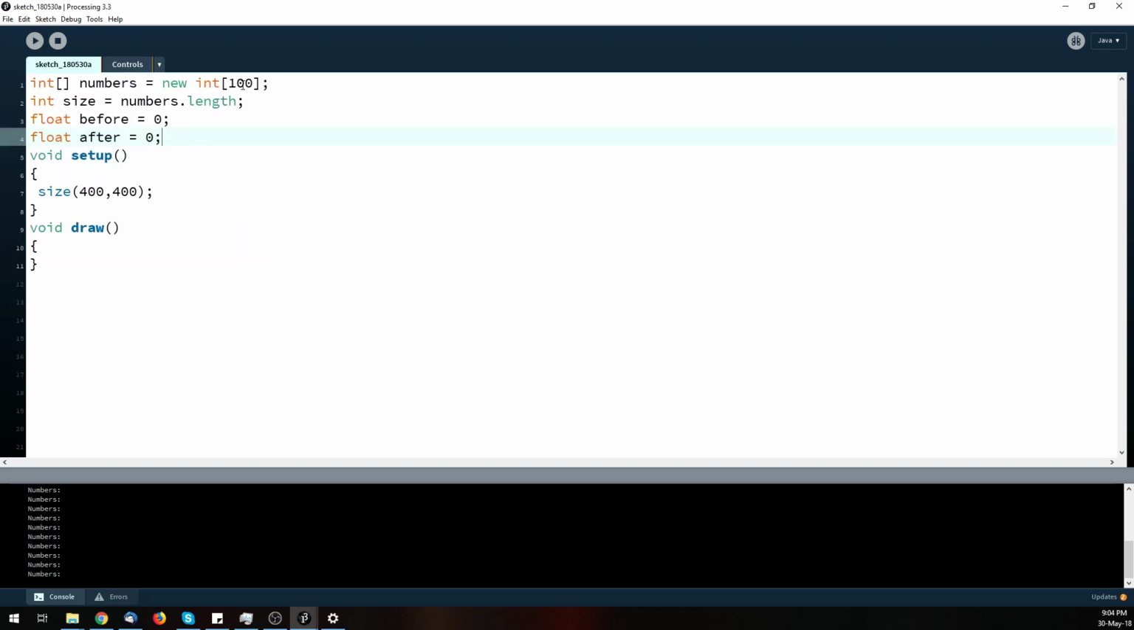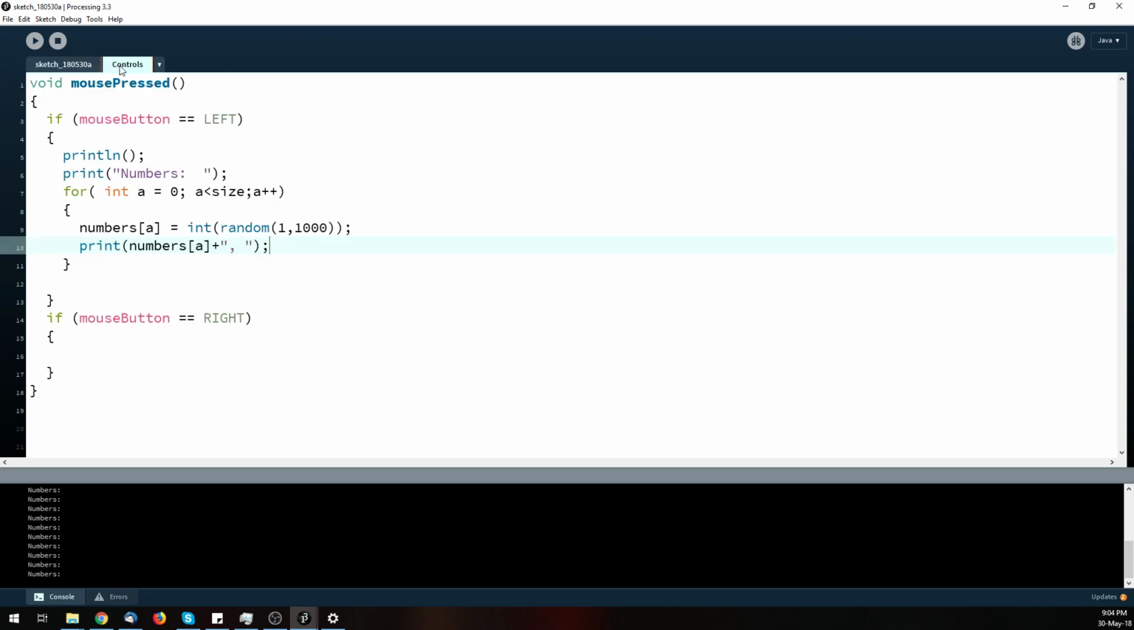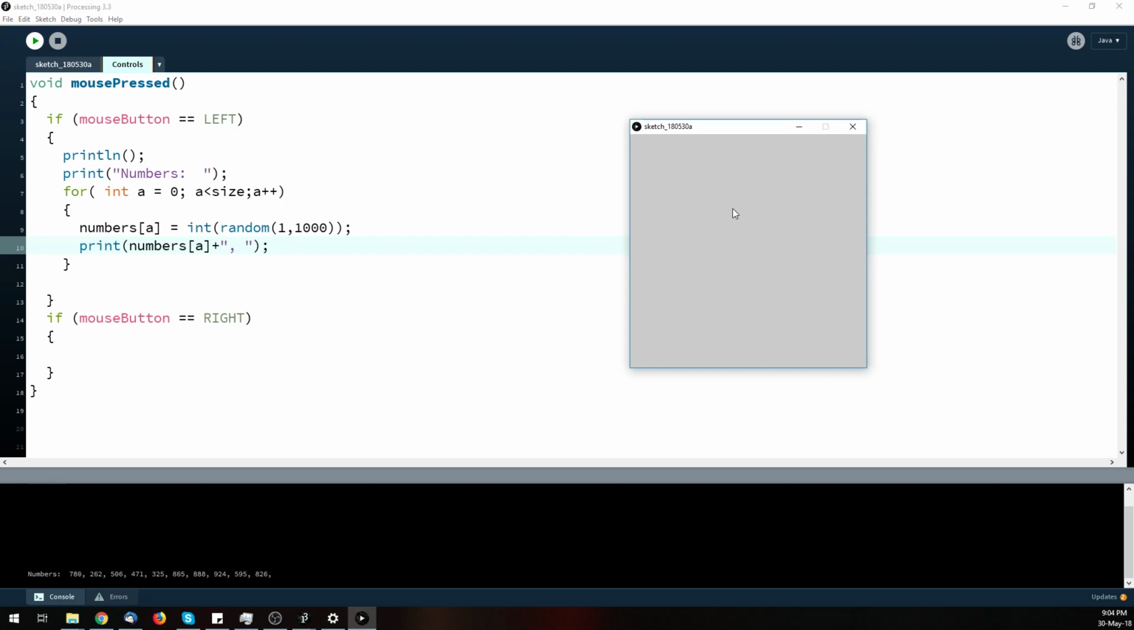How many have we got? 100. Let's not make it 100. Let's make it 10 so we can count them. All right, so let's go back into here, and left click, and here we go. So we can count them. 1, 2, 3, 4, 5, 6, 7, 8, 9, 10. We got 10 numbers, and they're spread apart, and they've got commas, so we can read it easily.